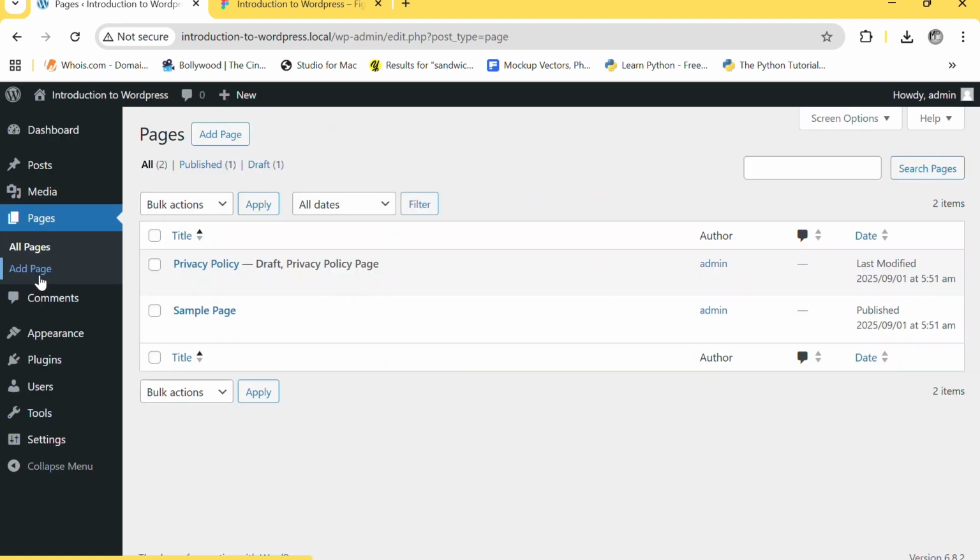Then we have pages. The default is your privacy policy, so that you know all data being shared on your website is secured. Then we have the sample page. If you want to add a new page, you can add from here, or you can also add from here. In our next class, we are going to be creating a page after we've installed our plugin, so that we can work on the landing page.